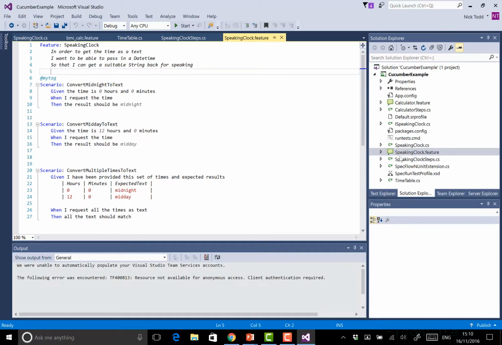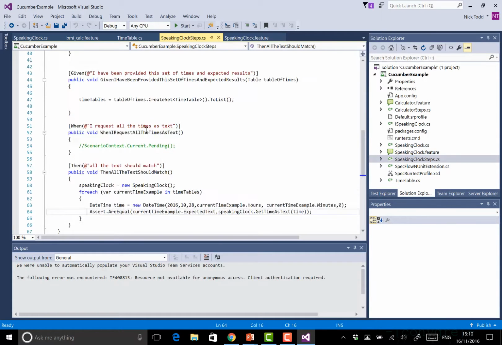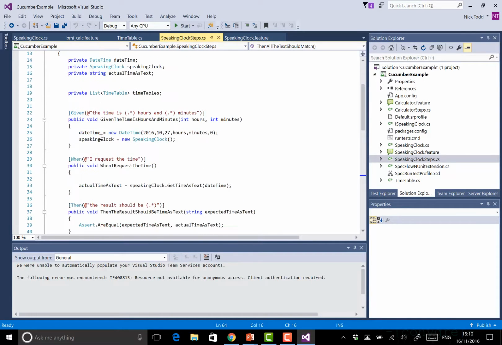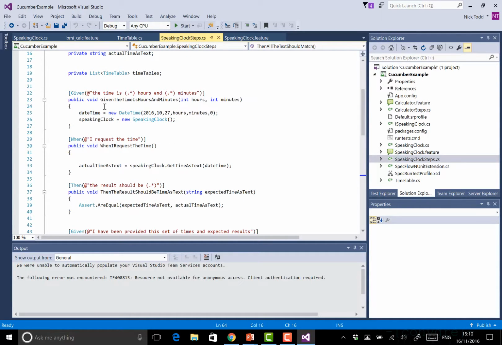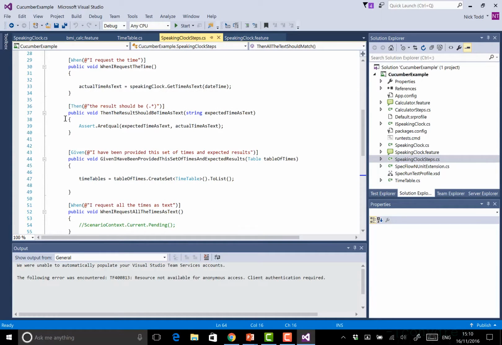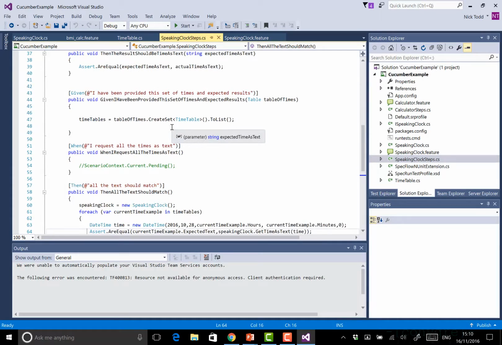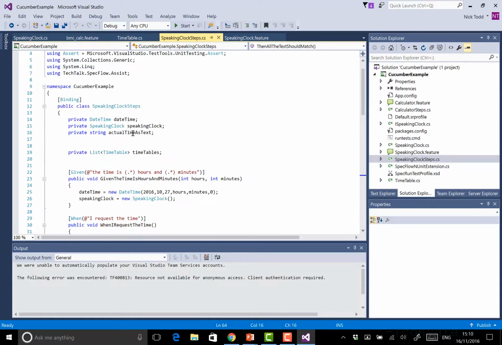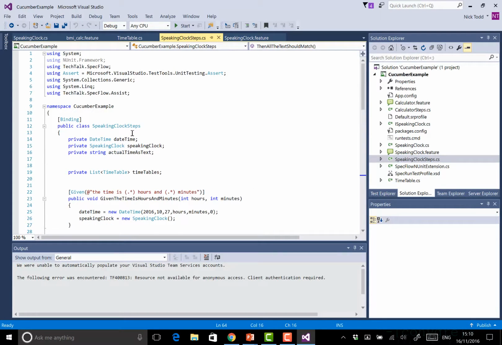Now I've then got the steps, so I open that. Here's the actual C# class with the steps in it. So given the time is this and this, the hours are that and that. When I request the time, the result should be, and we assert the time. This code is shared through our blog on this very topic, so you can grab the code from there if you wish to see it in more detail.